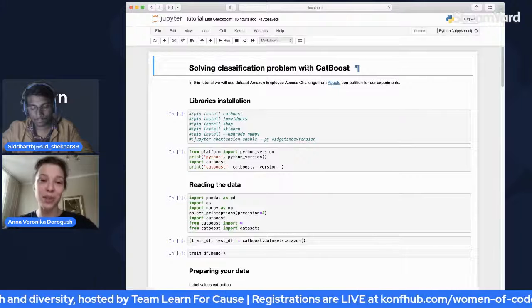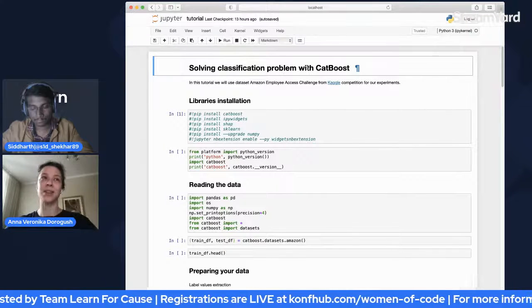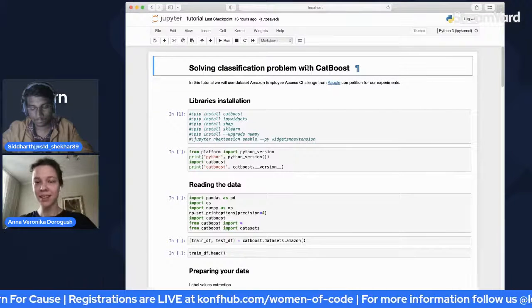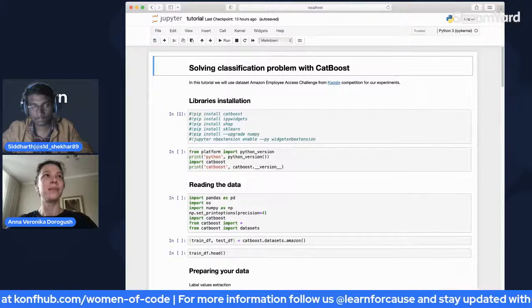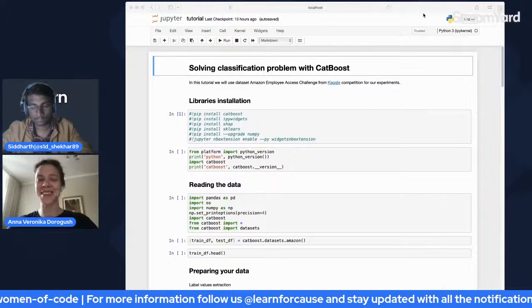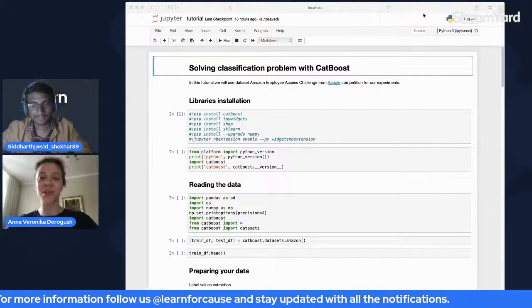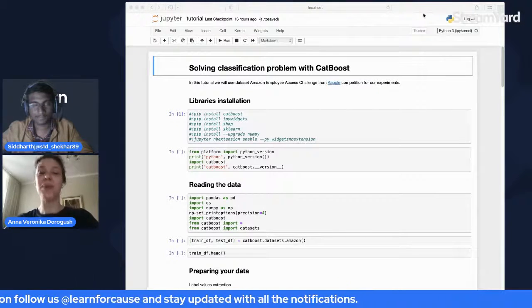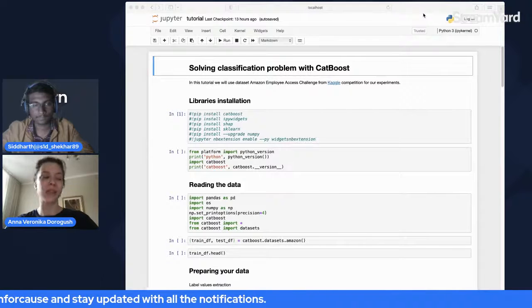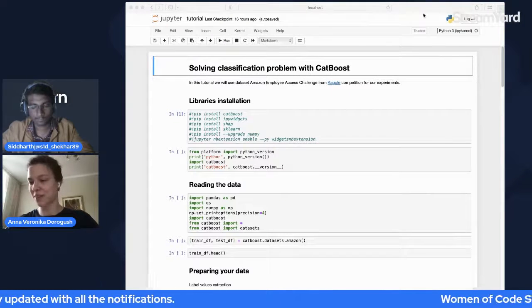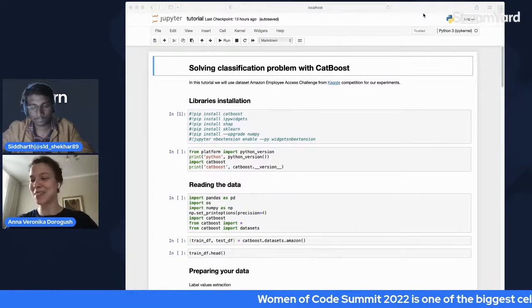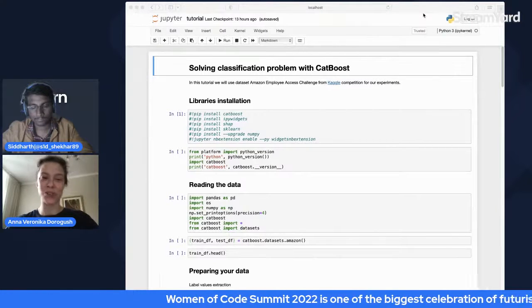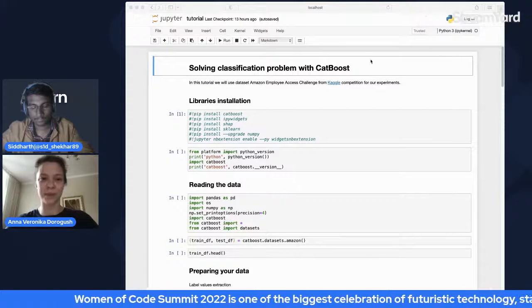We are going to solve a classification problem with you. A classification problem is a problem where you have some data, and for every example of the data, we are solving binary classification. So you have an answer, yes or no, or a label that will be 0 or 1. The answer that you are trying to predict is 0 or 1.